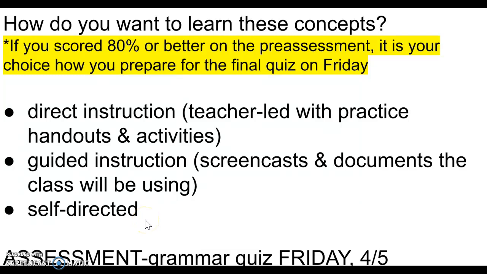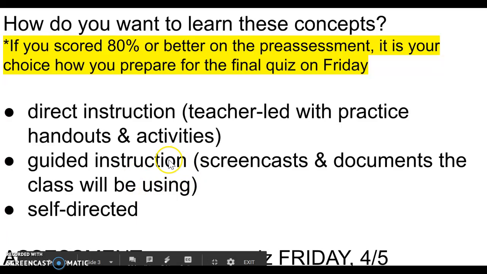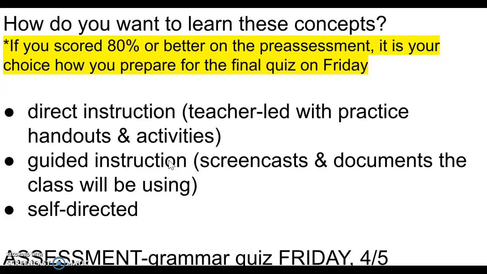However, if you're watching the screencast, it sounds like you are choosing the second option, which is to do some guided instruction where I'll still go through the information, but maybe a little bit more quickly, and you can work at your own pace. All of the documents are going to be linked in here along with the keys, so you can check your own work.